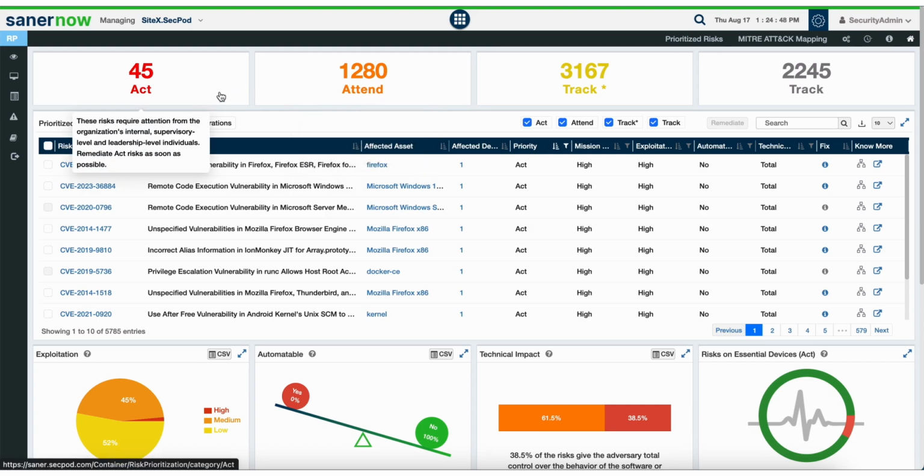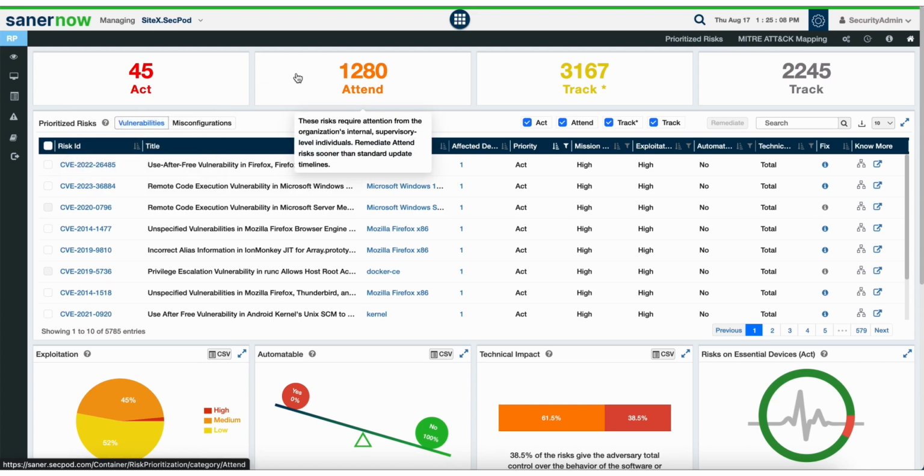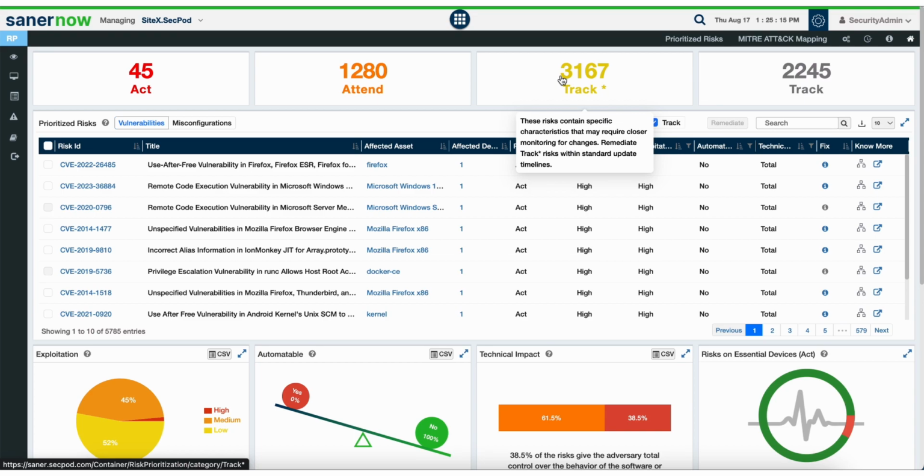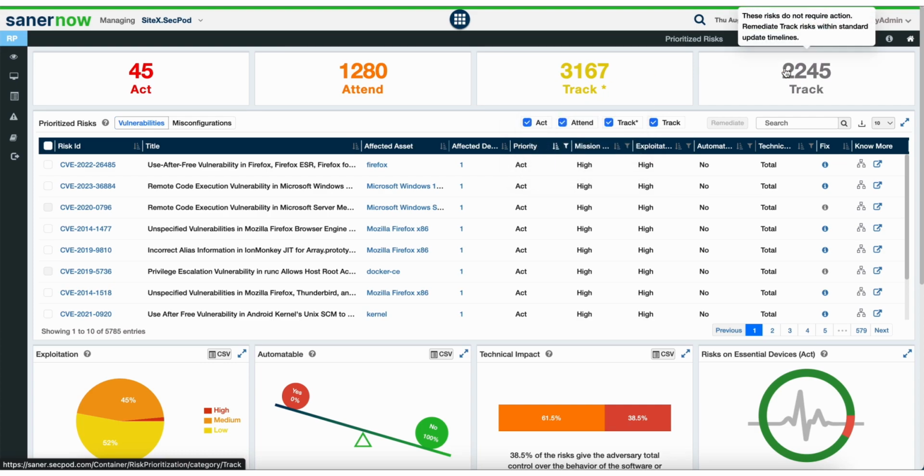So this tool presents this dashboard, where you would be able to analyze among all the vulnerabilities and misconfigurations, which are the ones that need immediate action or require attention from your internal supervisory level individuals, and among those vulnerabilities and misconfigurations, which are the ones that you must track considering specific characteristics, and which are the ones that need continuous tracking. May not need an action, though you must be tracking them.